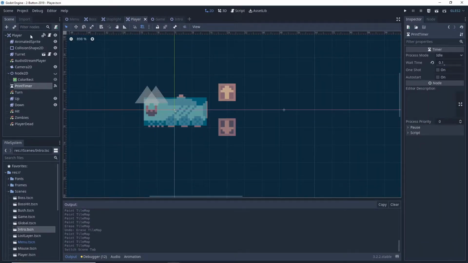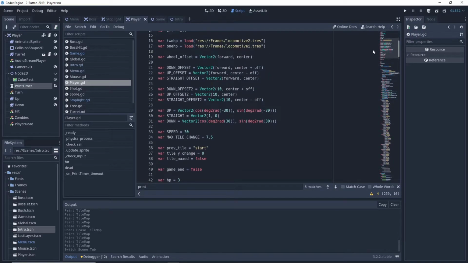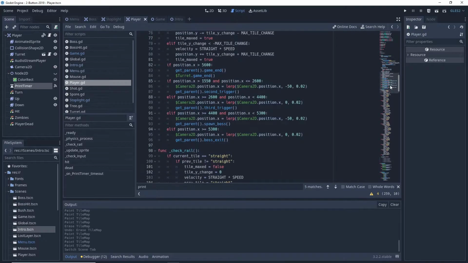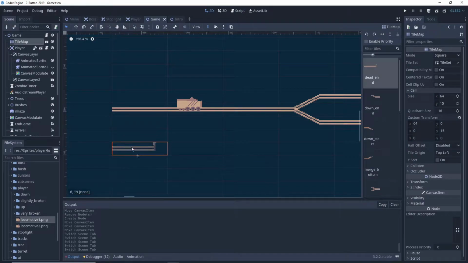So let's look at the player node. Like I said, don't judge me too hard. It's a little messy, but on our player node, in the player physics process, this is how the movement works. We get the cell position, which is just this thing over here. So we want to be able to figure out which tile we are on, right? So we need that cell position.